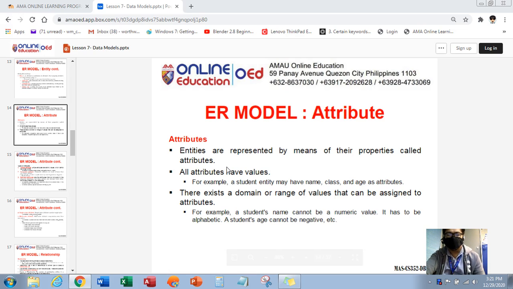So, under attributes, we have entities represented by means of their properties called attributes. An example of attributes, we have the class, the name, or the age, if we have the student database. So, under attributes, we have what we call the domain. So, this is the class domain and this is the age domain.